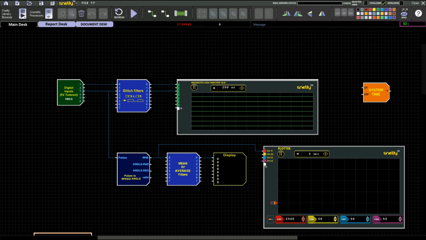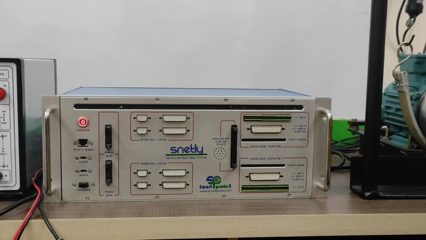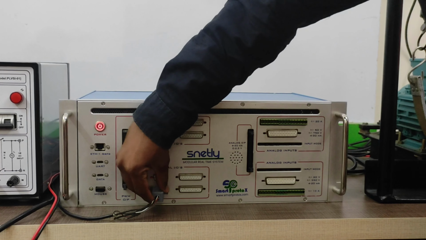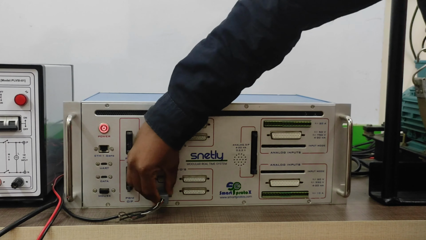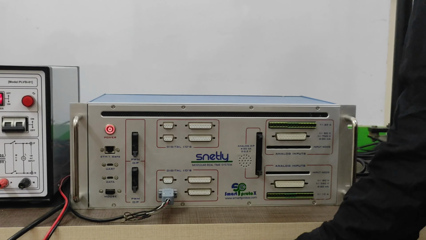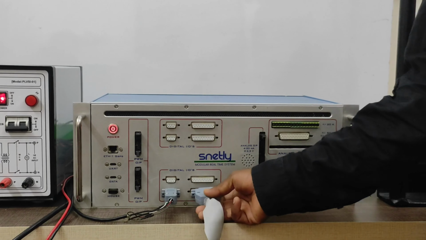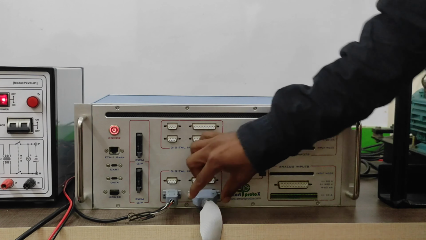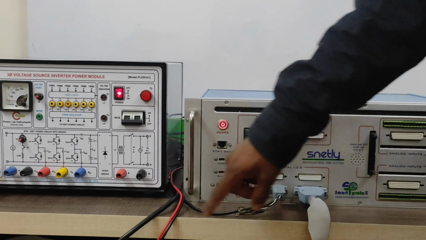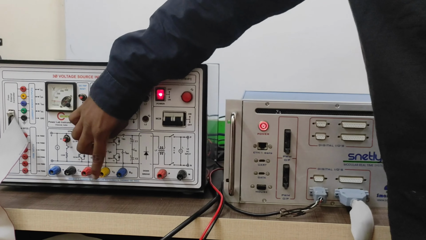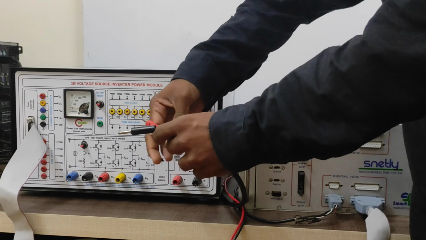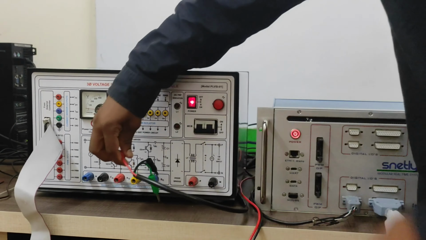In the hardware unit of Snetly, we need to connect the encoder input to the digital input point area, the DB9 connector. From the encoder, we will get 5 cables: plus 5 volt, ground and 2 signals. Then from the Snetly, we will get the digital output to run the 3-phase voltage source inverter module. Totally we will get 6 digital outputs from this Snetly, which have been connected to the voltage source inverter.